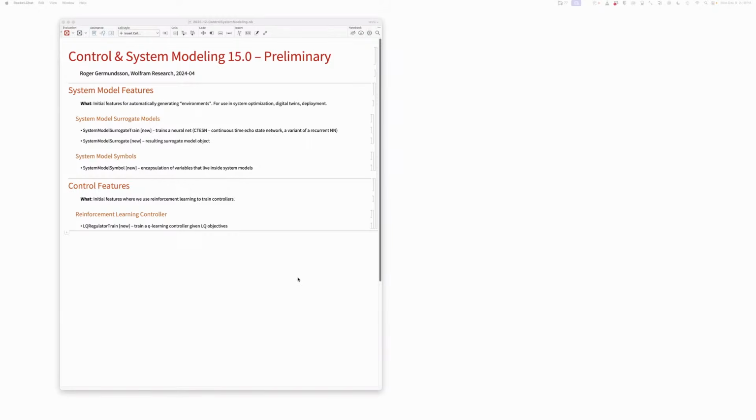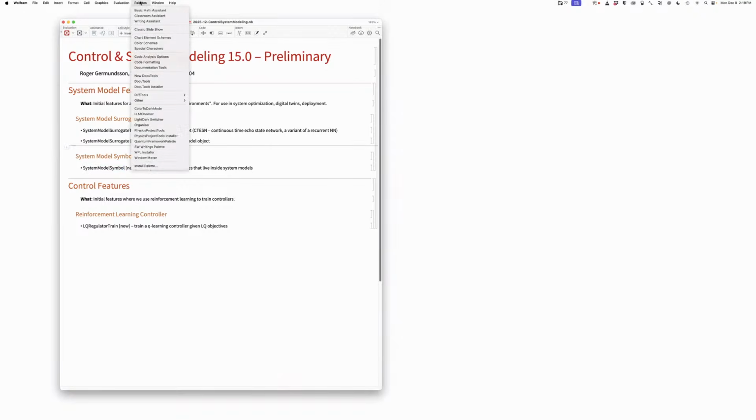Okay. So these are all using sort of neural nets, which is a little bit different. So the first one, for System Modeler, the surrogate, will provide a neural net. You train it, but not on data, but on a model. So you have basically infinite data.